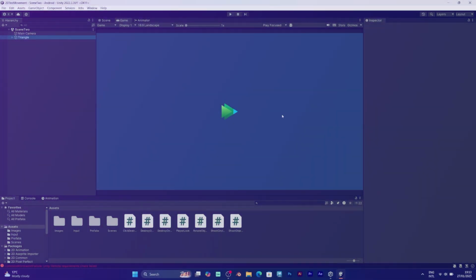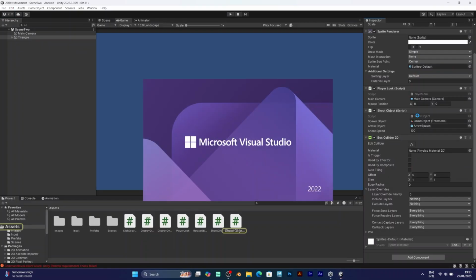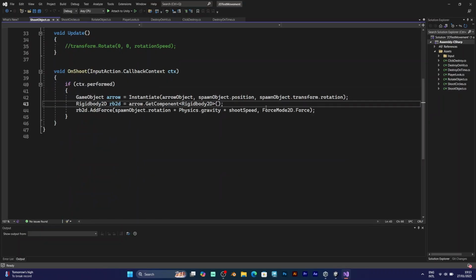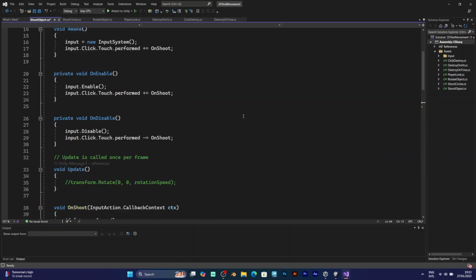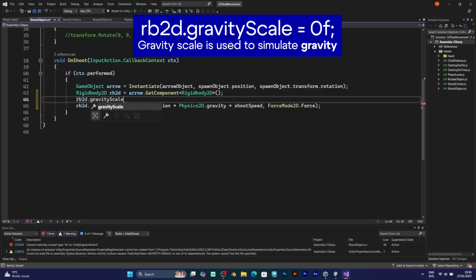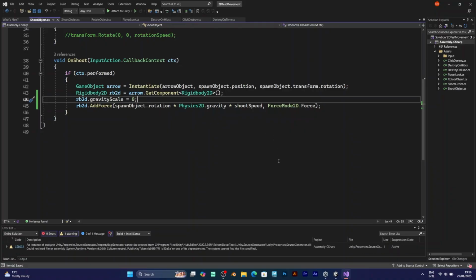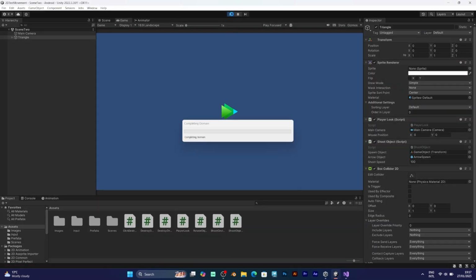The second way is by modifying the player script. You should go to your player's C# script. Before the line that says RB2D add force, you should simply add a line that says RB2D.GravityScale equals 0. This line means the gravity of the rigid body will be 0 and all the objects that are generated with that rigid body won't be falling down because of the 0 gravity.